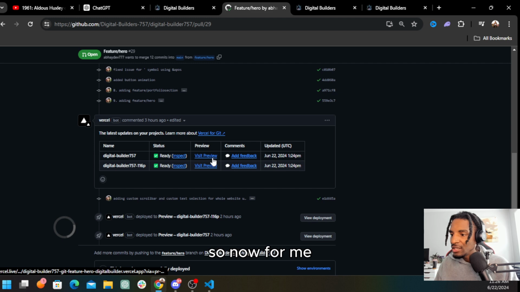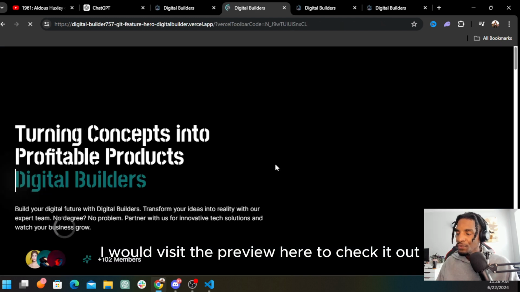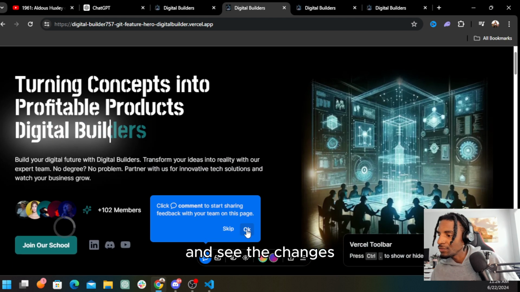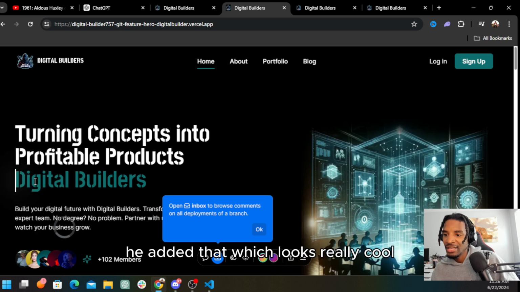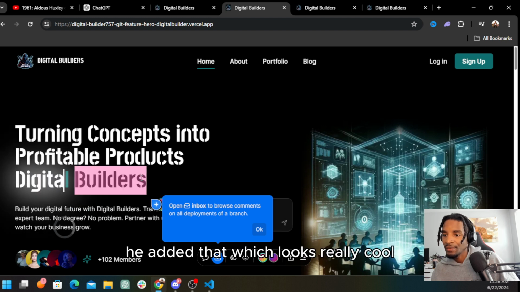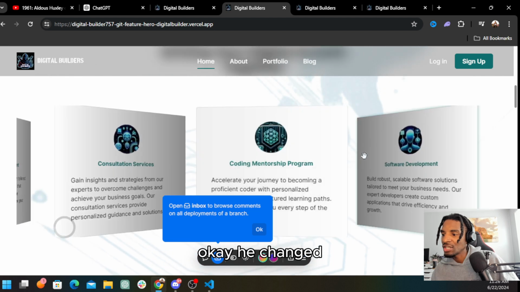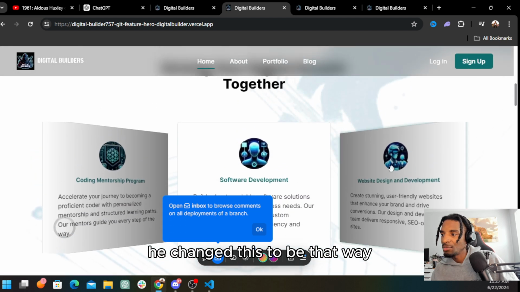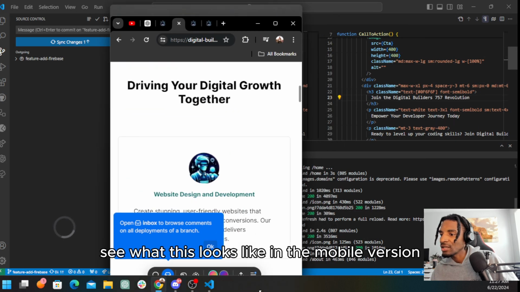So now for me, I would visit the preview here to check it out and see the changes. Okay, I think I see this right here. He added that, which looks really cool. Okay, he changed this to be that way, and he said it was responsive, so I'm going to see what this looks like in the mobile version.